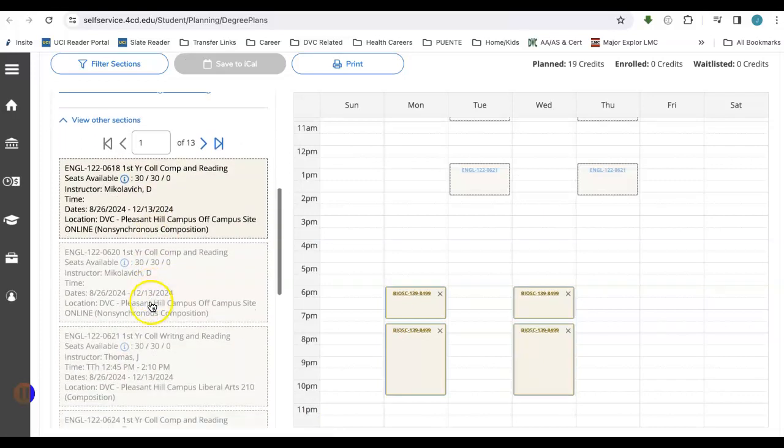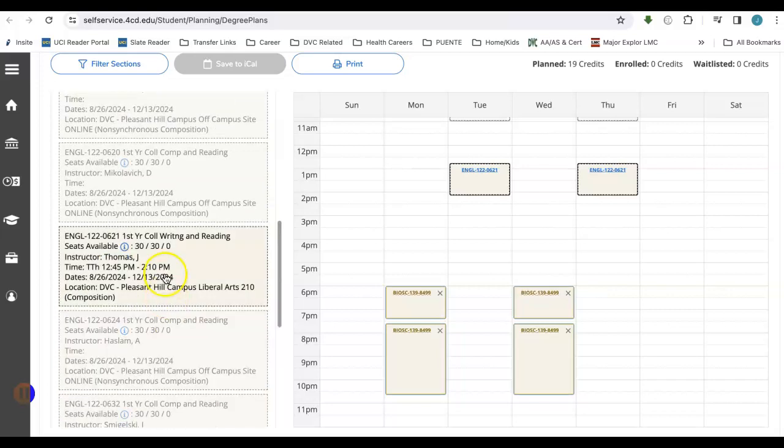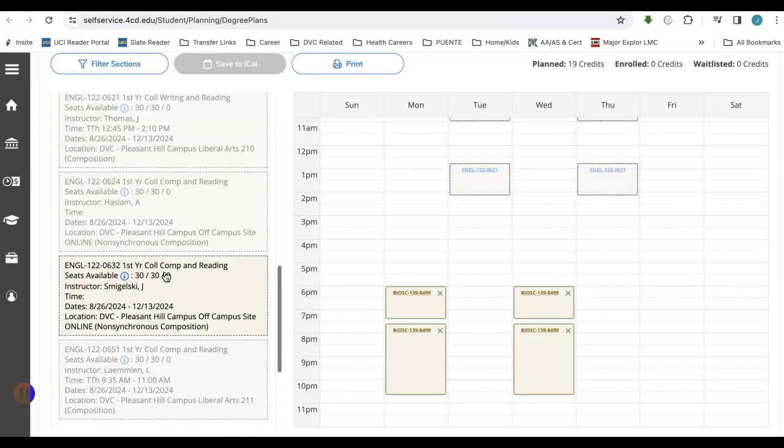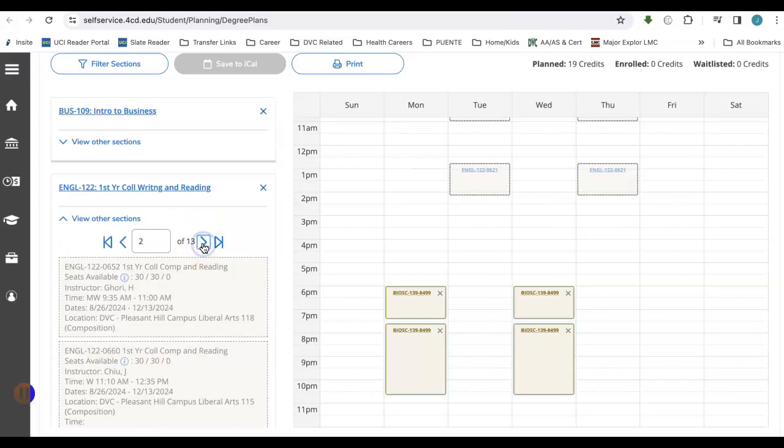But then you could also find classes that are in person, right? So like this course here, it's Tuesday, Thursday, 12:45 to 2:10, and it's located Pleasant Hill, Liberal Arts 210. So I know that's an in-person class. And so that's how you find courses that, whether it's online or in person, work for you.